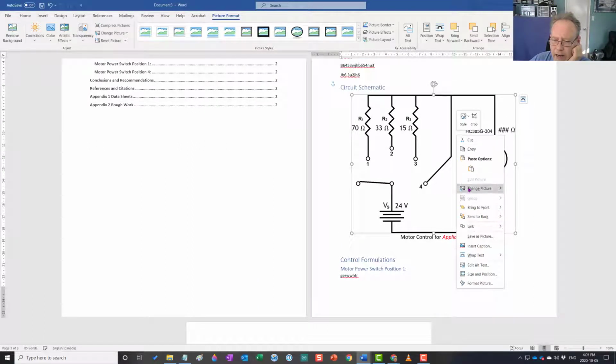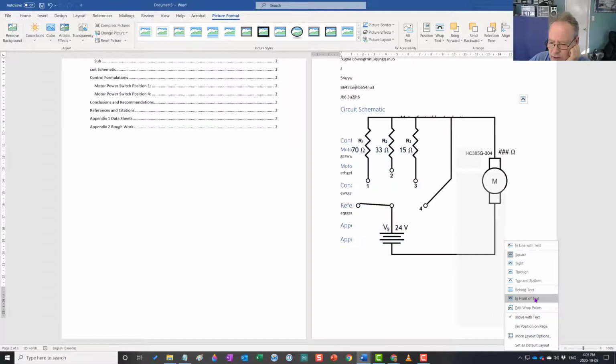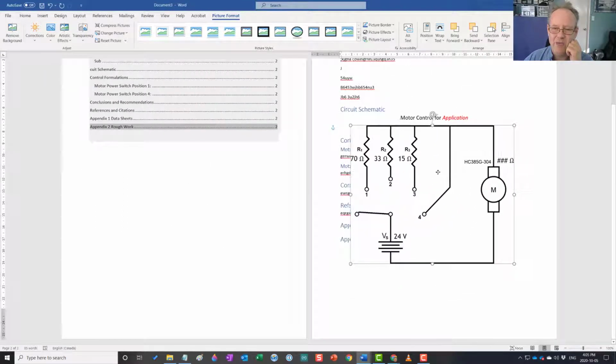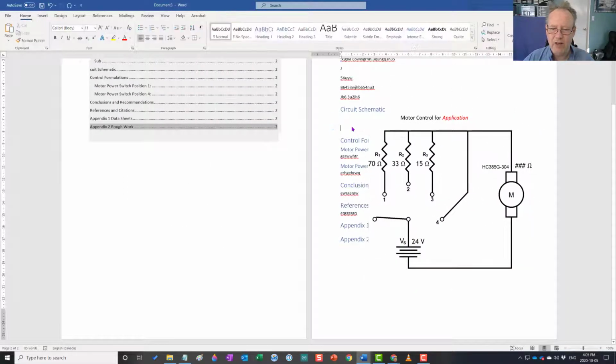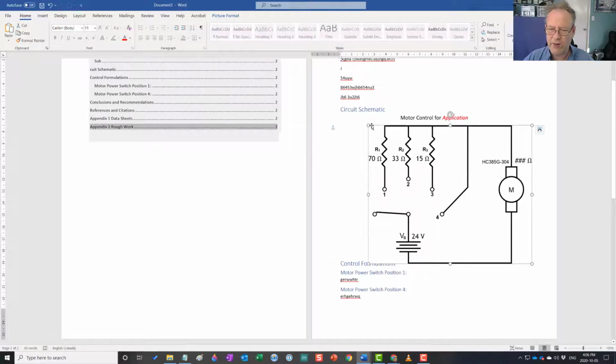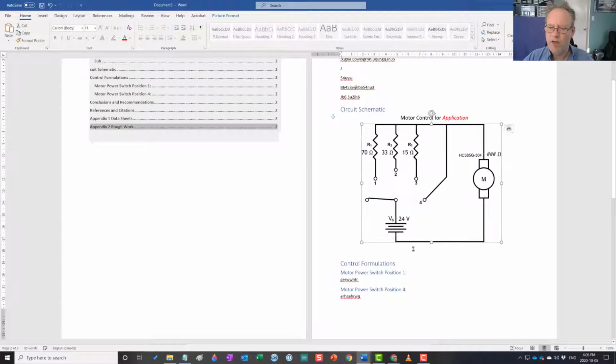What I actually like to do is I like to make it in front. So I do in front of text, and then it just goes anywhere. It doesn't mess around with my text or my document. So now I can just hit enter several times and just bring it up here, and I can put it in. Maybe it's a little too big, I don't know. Here we go. Motor control for application.